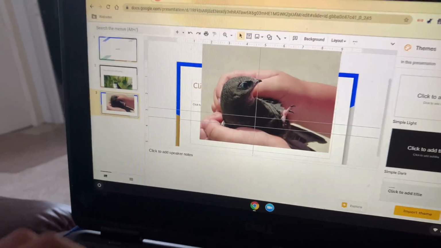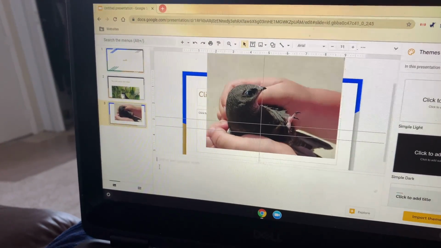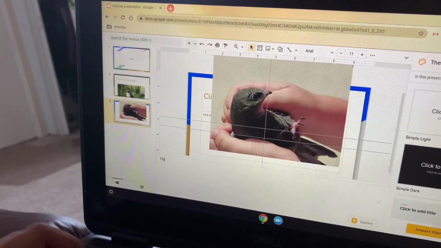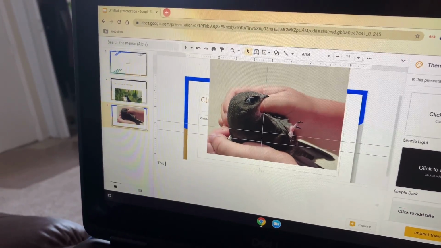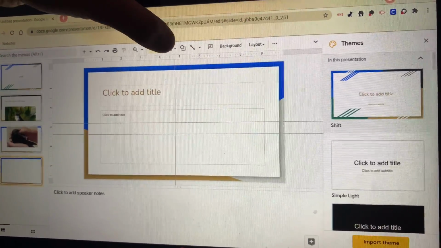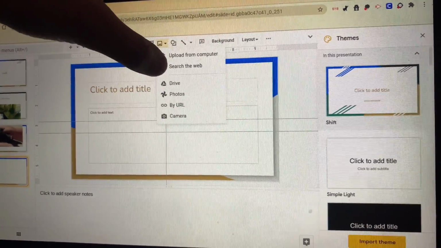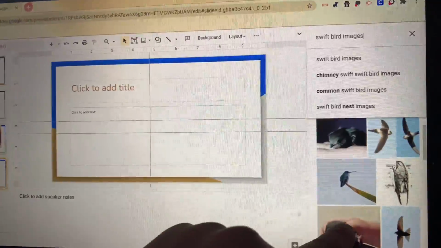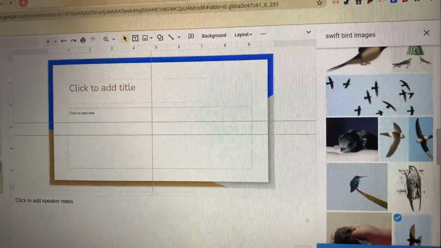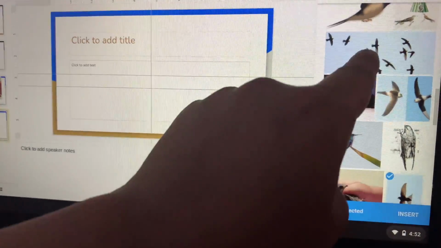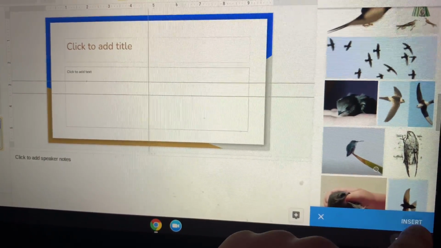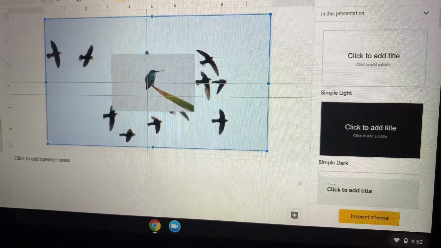So you see this. Now you put in everything you know about the Swifts. Now you see this. Now we just have to get back to making our Swift slides. You know, Swifts are very cool birds. I'm just inserting these three pictures and creating images. Ta-da!